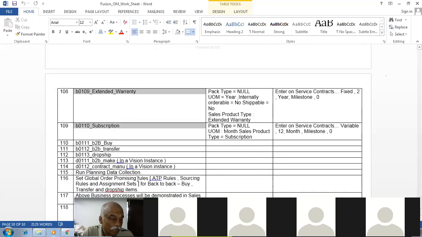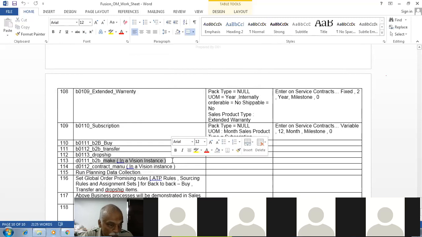And then afterwards, the advanced fulfillment will come into the picture now. Fine, the back-to-back buy, the back-to-back transfer, the drop ship, the back-to-back make, and then the contract manufacturing. I don't have the license for these, so I'll be showing it to you on a Vision instance actually. This one I will try to show you in my own instance itself. If it doesn't work in my instance, I'll show it to you on Vision actually. So these are the five advanced fulfillment concepts actually.